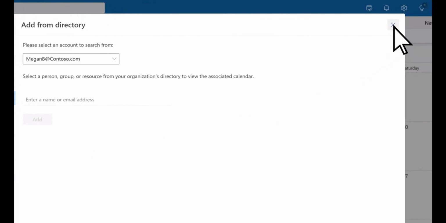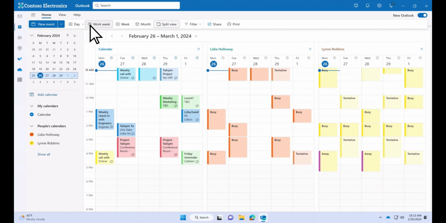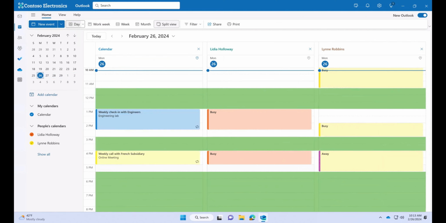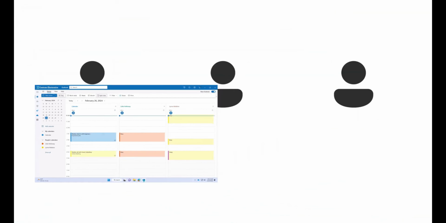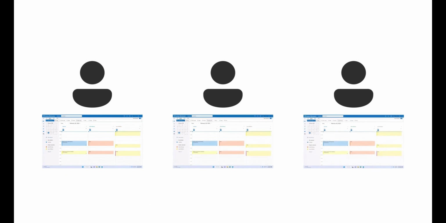To view the calendar side by side, choose the day, work week, or week view. And verify the split view option is selected. To check your group's availability, use the day view. Now we can see when everyone is free. Others in your business can repeat these steps to see your calendar.